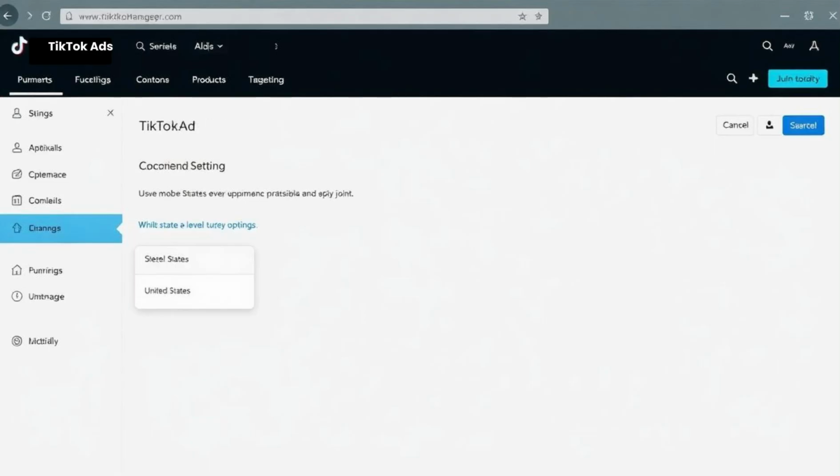Next step is in the ad group targeting settings, find the location section and select United States. So you can further narrow down to specific states or cities for more precise targeting.